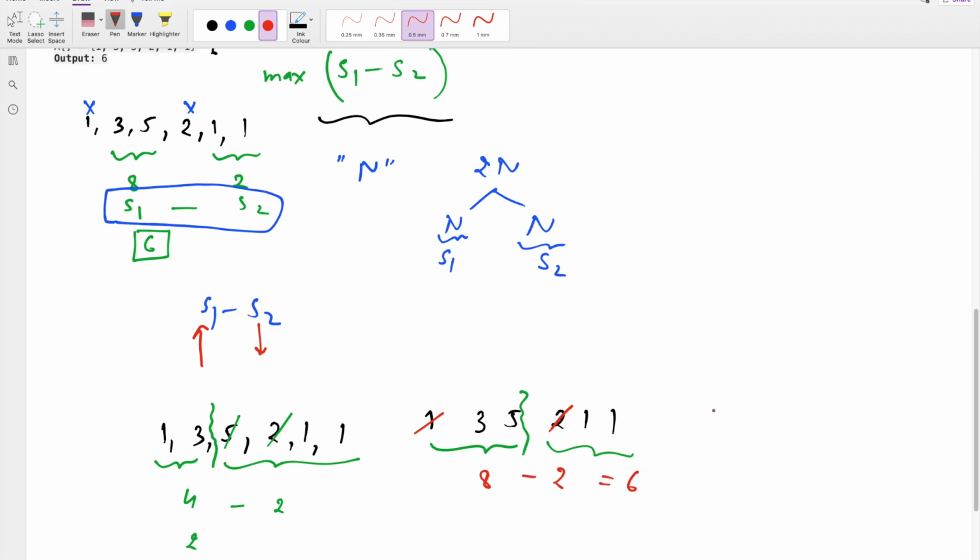Similarly, there would be one more possibility. Let's say 1 3 5 2 1 1. Let's say we partition over here, right?